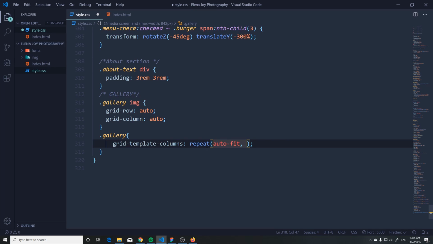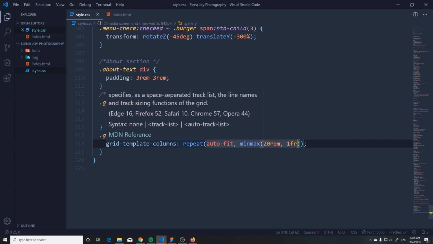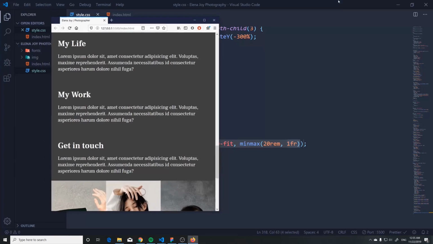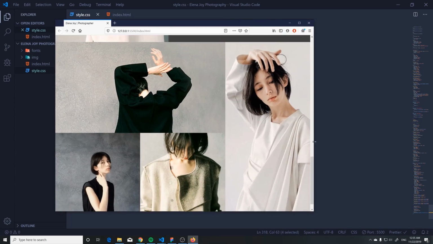So we add auto fit, and now we're gonna use something called minmax. Minmax. And in here, we add another set of parentheses, and what we can do is we can specify a minimum amount that the image should have and a maximum. Okay, so I can do a minimum of something like 20 rem and a maximum of 1 FR. So basically this cannot be any smaller than 20 rem. So when it hits that, it's basically gonna auto fit and jump to a new row, and it's gonna take up the full size. So let's take a look at this, because this is quite interesting.